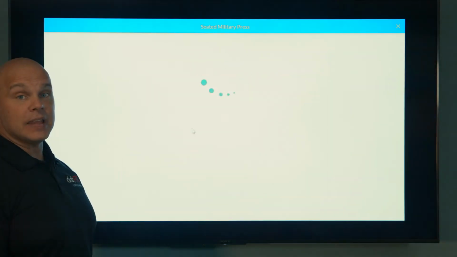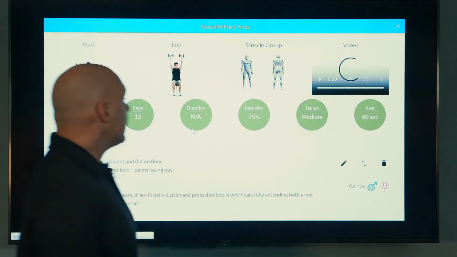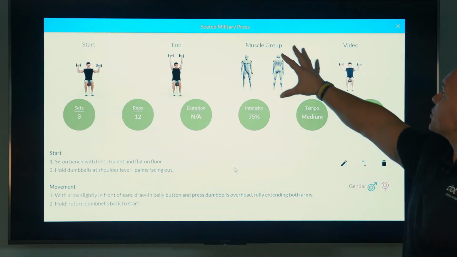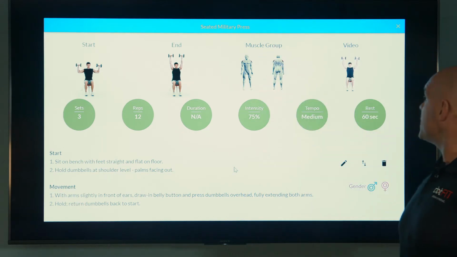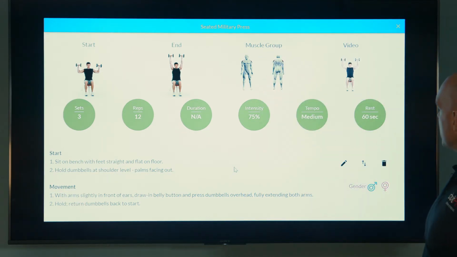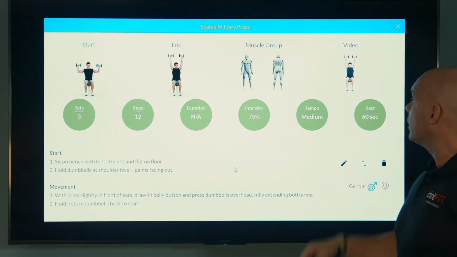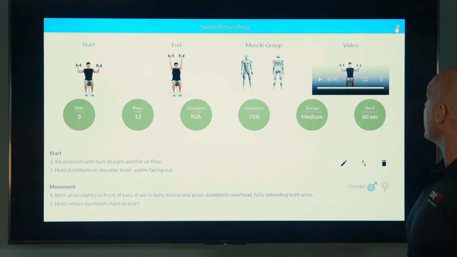And what you'll see with each exercise is a start and finish picture, what muscles you are working within the exercise, a little demonstration video as well, and then you even have options of changing out different exercises. Let's go ahead and hit the X in the top right-hand corner.